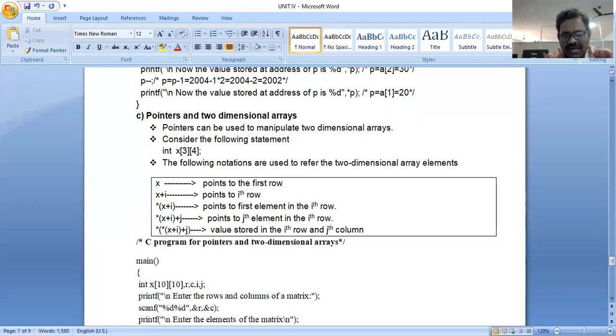Now *(x + i) + j points to the jth element in the ith row, where j represents the column. Next, *(*(x + i) + j) is nothing but the value stored in the ith row and jth column. So the first four are all address values, while the last one, *(*(x + i) + j), is the value stored in the ith row and jth column.